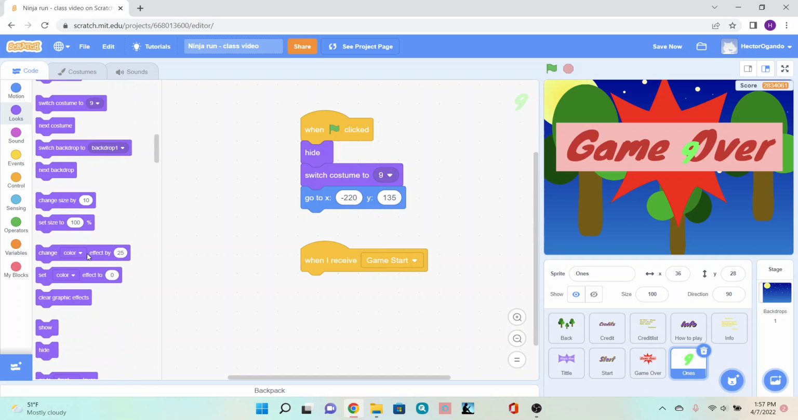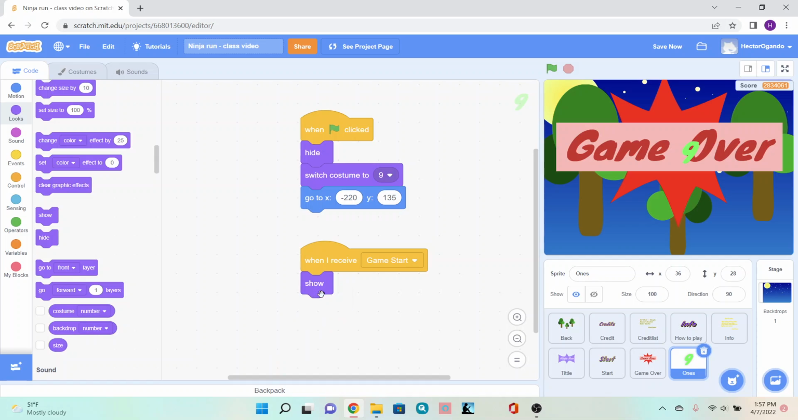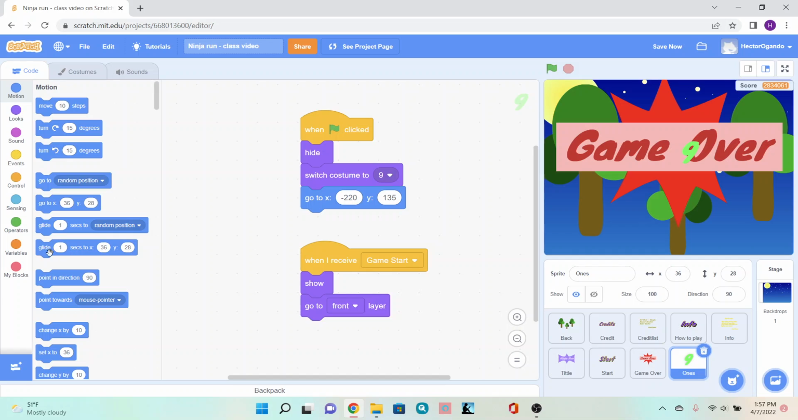I'm going to go into looks and I'm going to show. Go to front layer. And in the blue motions tab, I'm going to use glide x and y, where my glide is going to be 0.1, my x is going to be -120, and my y is going to be 135.